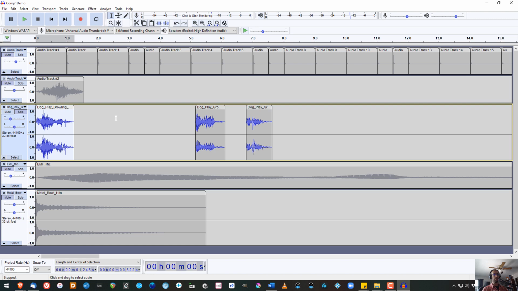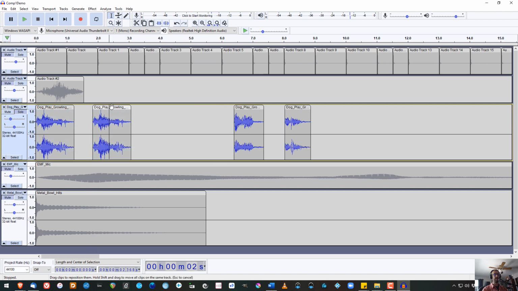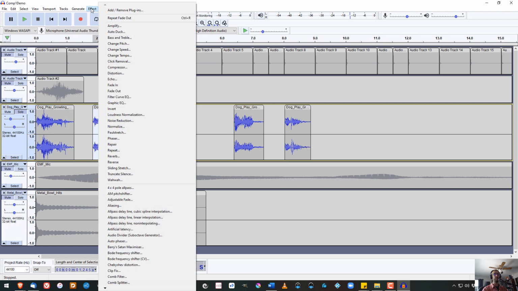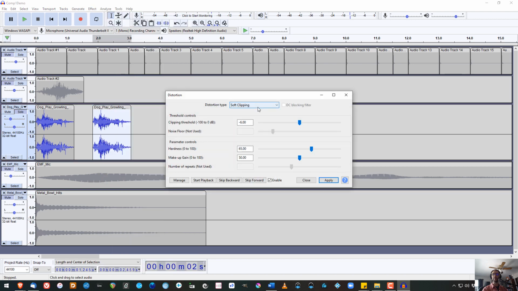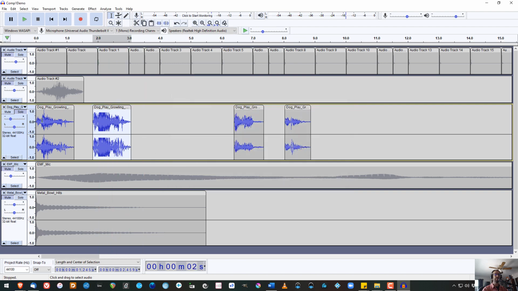So I am going to copy and paste it, and then now with that, I'm going to change and maybe make my dog a little bit more demonic. So let's do some overdrive, and we're going to do hard clipping. And we're going to hit apply. So here's the original. And with clipping.